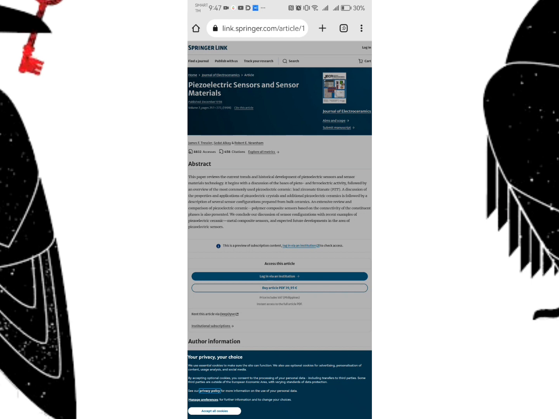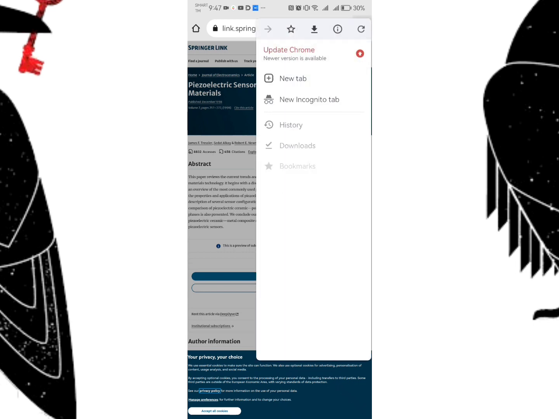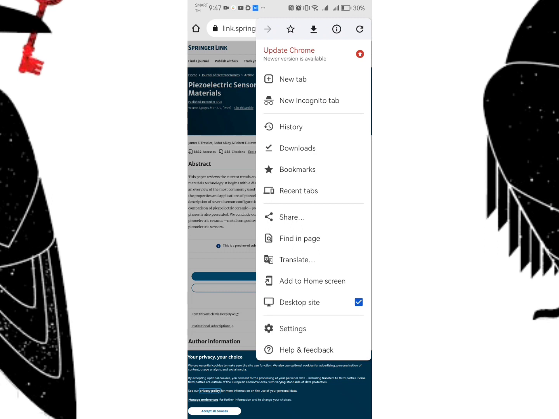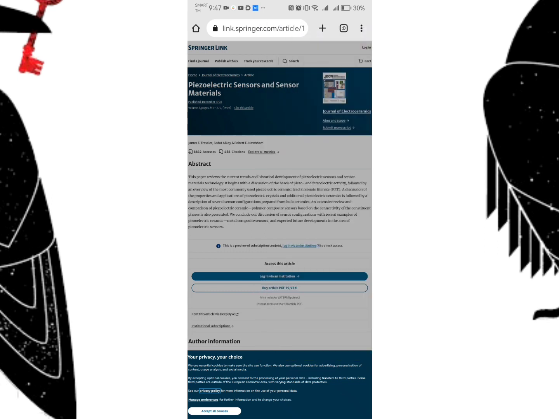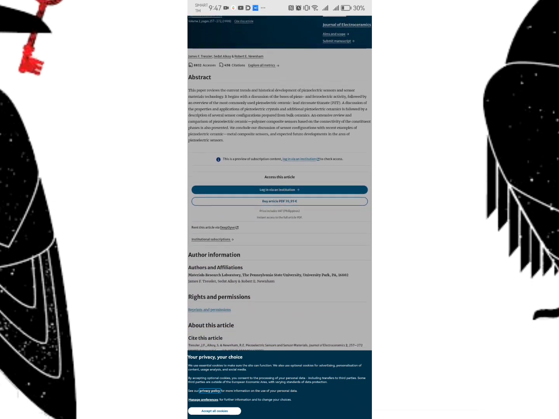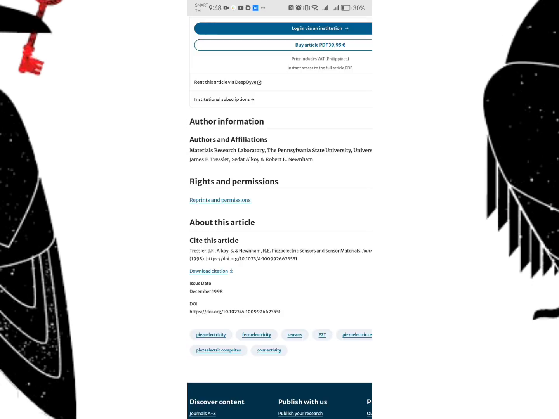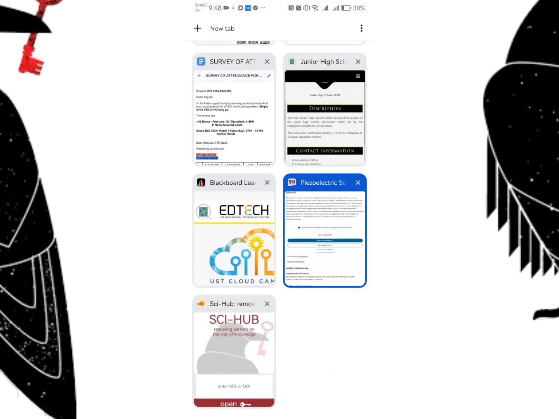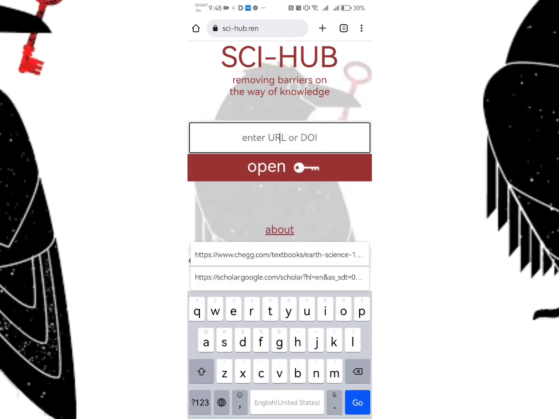So, where to find the DOI number? Again, if you are using desktop, you can easily find the DOI number. But when you are using a cell phone, you just need to click the desktop site first in order for you to see the DOI number. It can be found here. Just simply copy the DOI number and then go back to Sci-Hub.